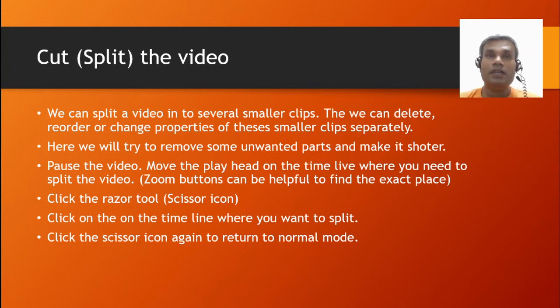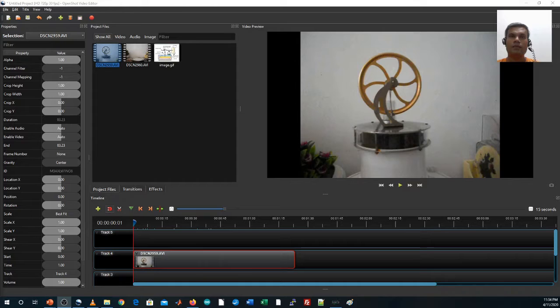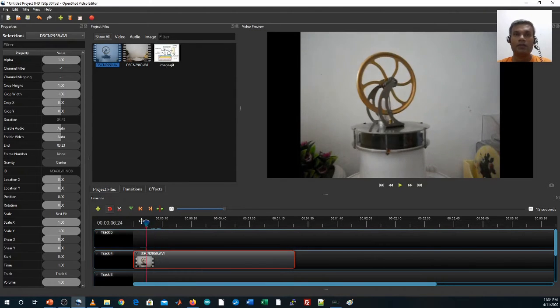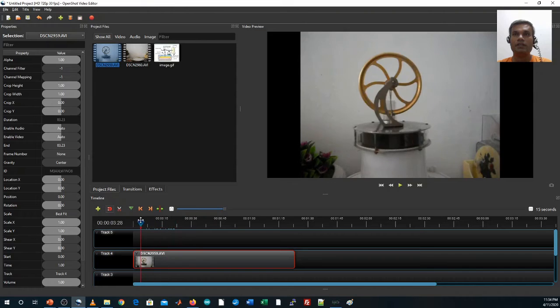So here, now let me show you how the splitting is done. First you go to the timeline, and by moving the head, you determine where you want to have the split. Now in this one, I wish to remove the first part of the clip because it's still. So let me just move it here and there, and I think somewhere like this is better.